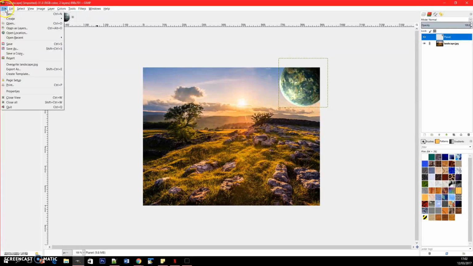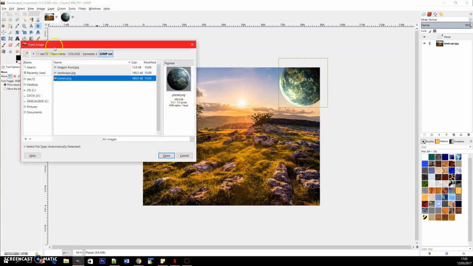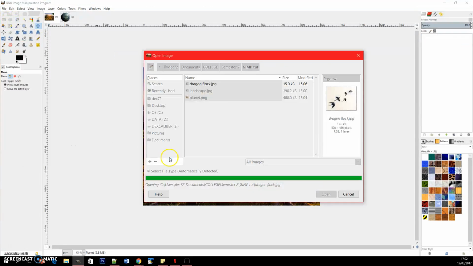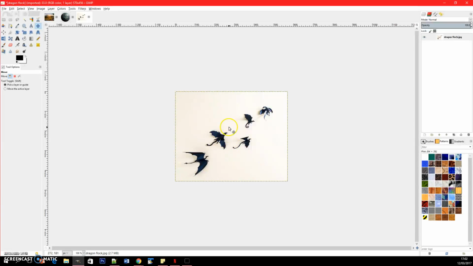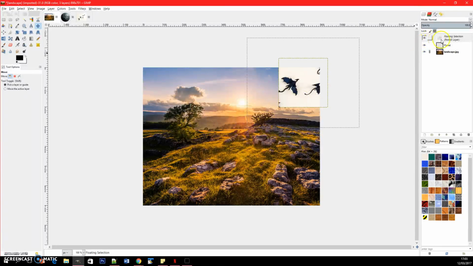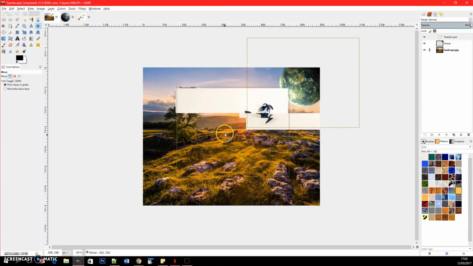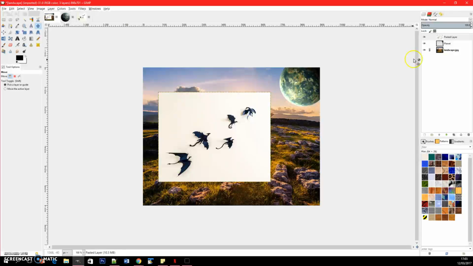To finalize my fantasy image, I'm going to add a flock of dragons. So same as last time, Control C, Control V, and new layer. I'm going to drag it down here. I'm going to lock the planet, and I'm going to call these dragons. There we go.